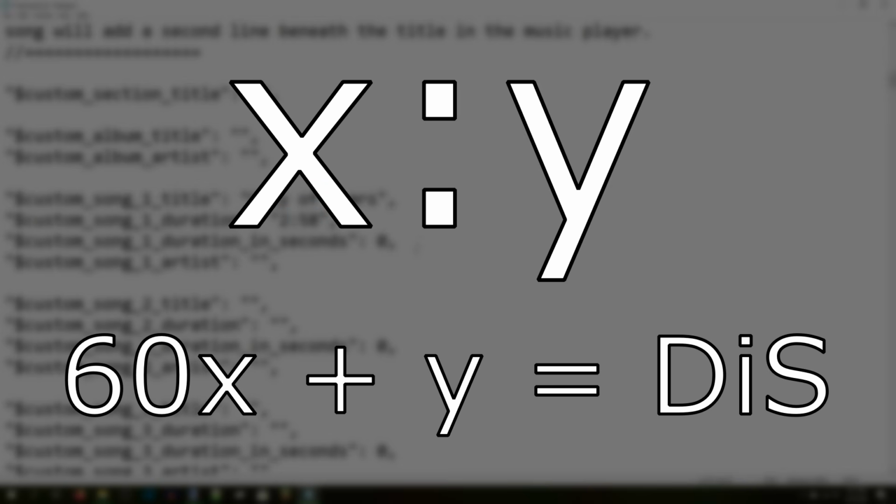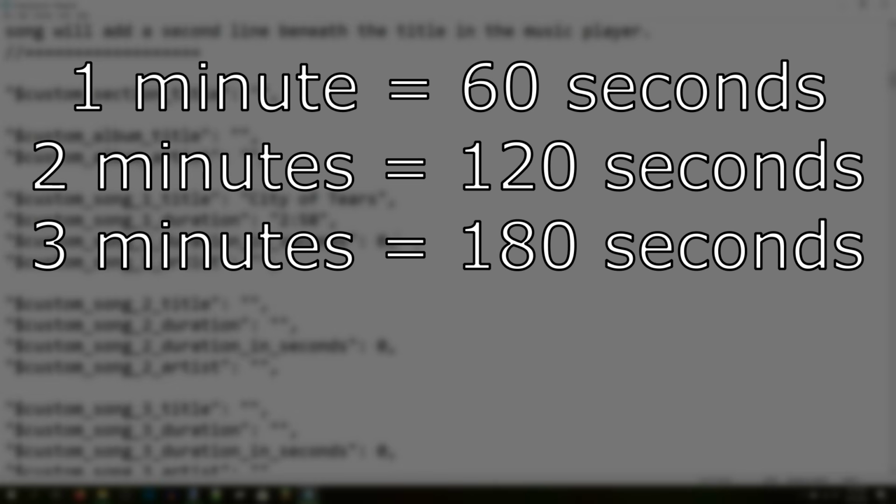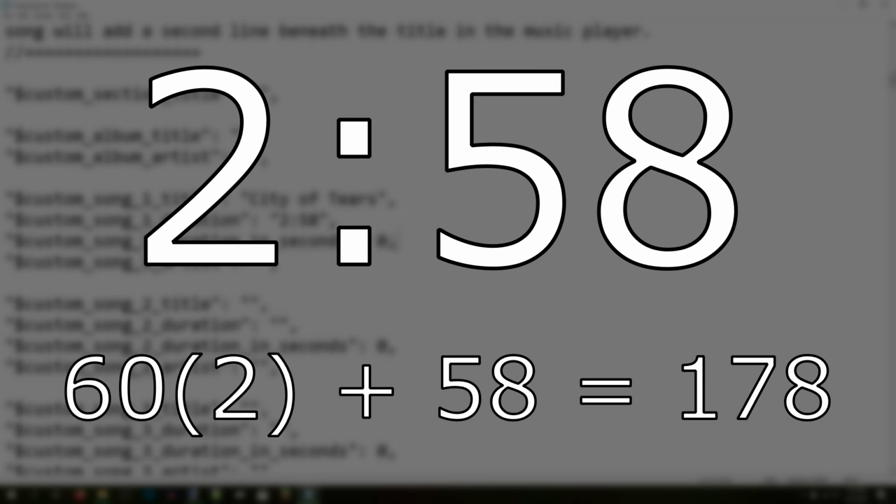It's useful to know how many seconds are in certain numbers of minutes, so here are the basics. 1 minute is 60 seconds, 2 minutes are 120 seconds, 3 are 180, 4 are 240, 5 are 300. From there it just repeats that cycle with 360, then 420, and so on. For City of Tears, the duration of 2 minutes and 58 seconds becomes 178 seconds after multiplying 60 by 2 to get 120 and adding the remaining 58 seconds on top.